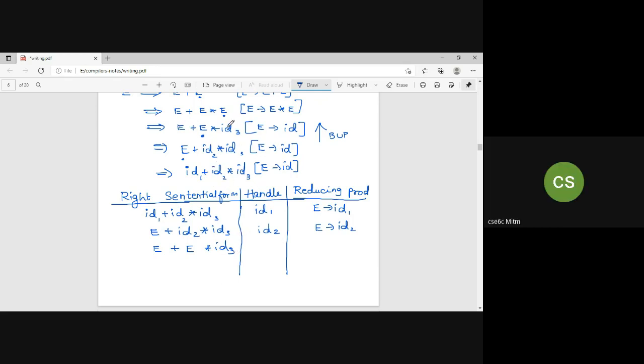Next, what is getting replaced? See, in this sentential form, E is there in its place, so this is getting reduced to capital E. Because this position is the rightmost, ID3 is the handle. ID3 is again getting reduced to E. So what will this sentential form become? If ID3 got reduced to capital E, then capital E will come.